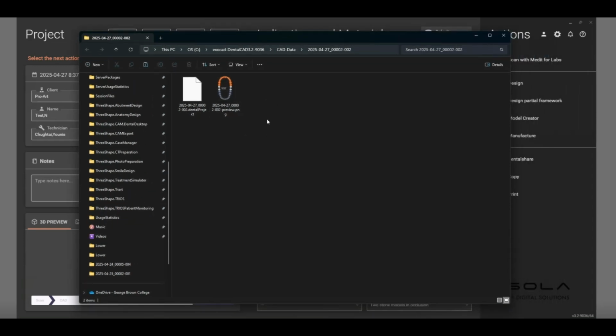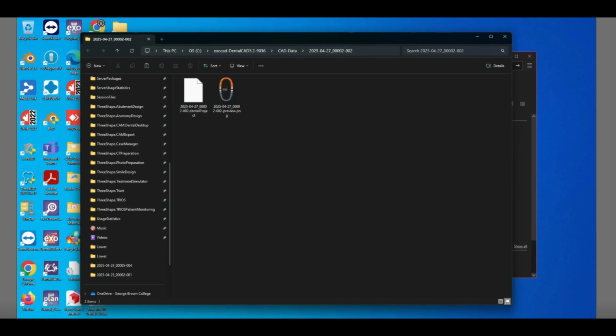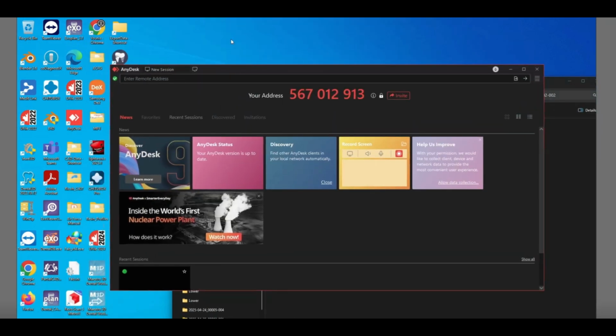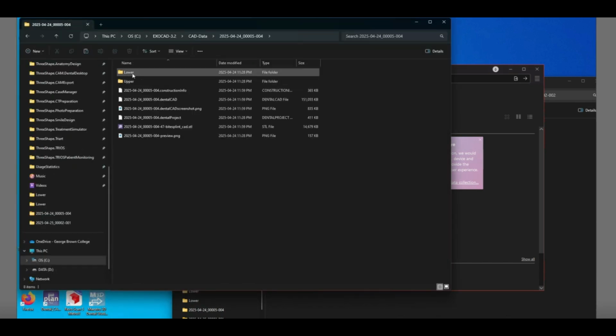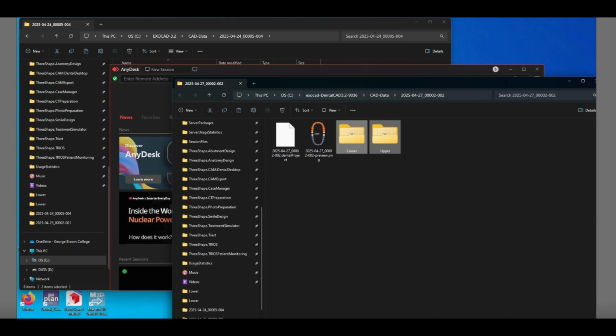I'll bring in the upper and lower jaws in here that have already been scanned. I'll bring those in from one of the previous projects that I already have. So I'll bring in from my older projects, upper and lower. I'll bring those in from here, copy them, and then bring them into the folder. Paste them over here. So the project becomes complete now.